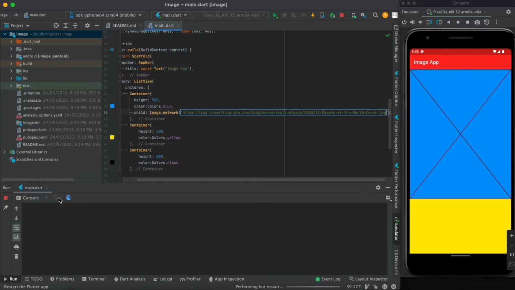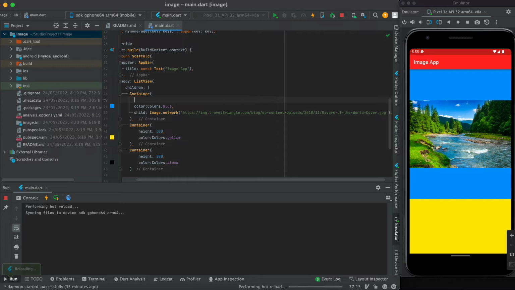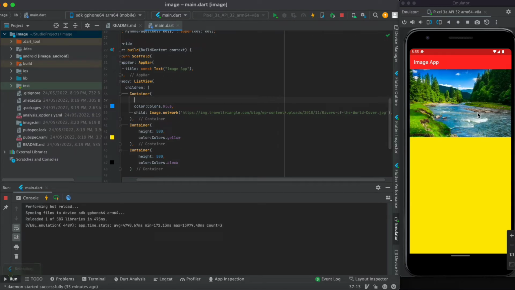And just reload the project, and you can see the image is successfully loaded. So in order to fix its height and width, I want to remove this blue color, this height. And if you now save the project, you will see this is properly taking its height and width.